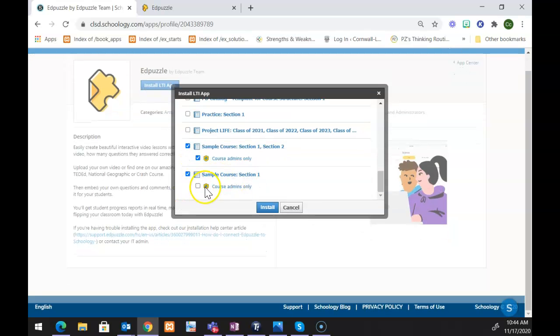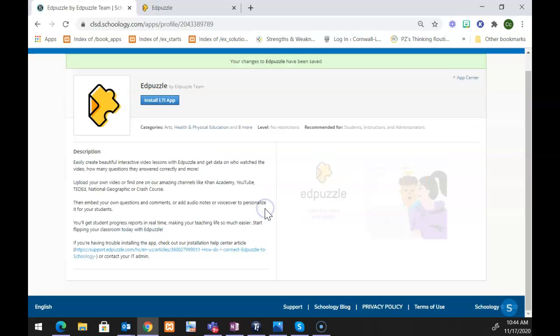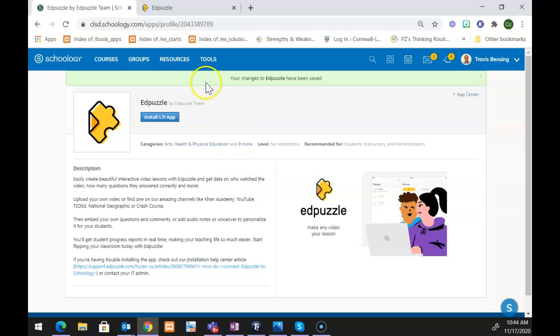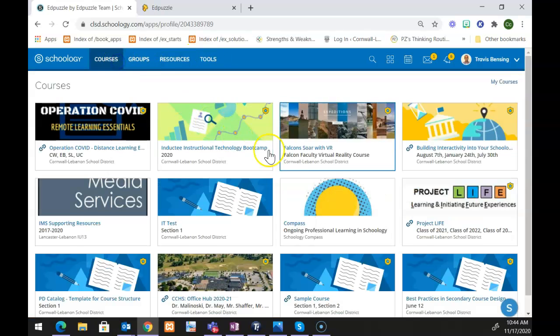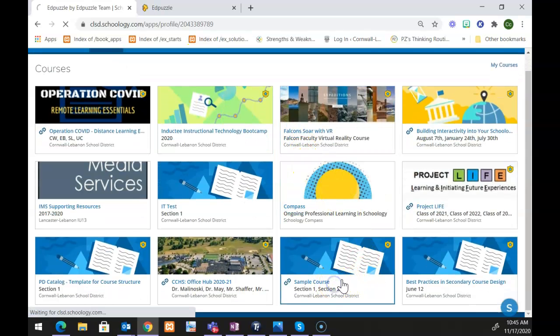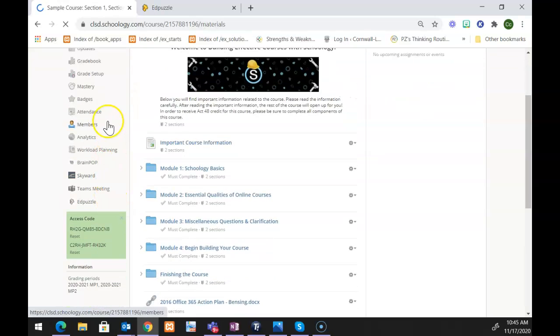If you do not make it for course admins only, your kids are going to have to verify their email address every time they try to do one of your assignments. So just do course admins only, and then I'm going to click install. What this does now is if I go into one of my courses, for example my sample course, on the left side of your screen you're now going to have a button that says Edpuzzle. So to start off, I need to click on Edpuzzle.